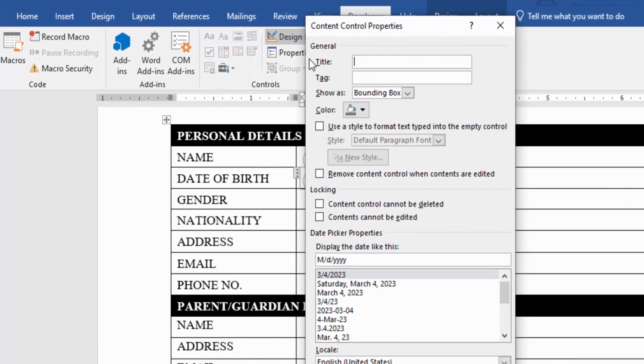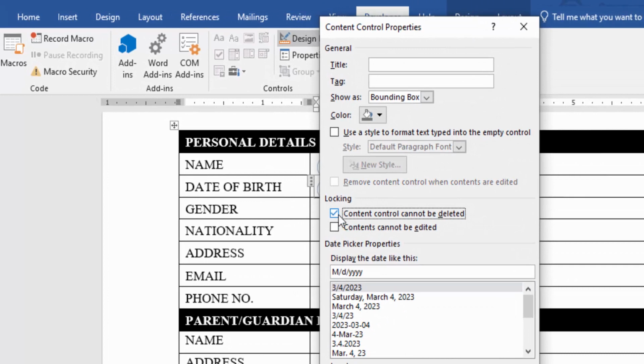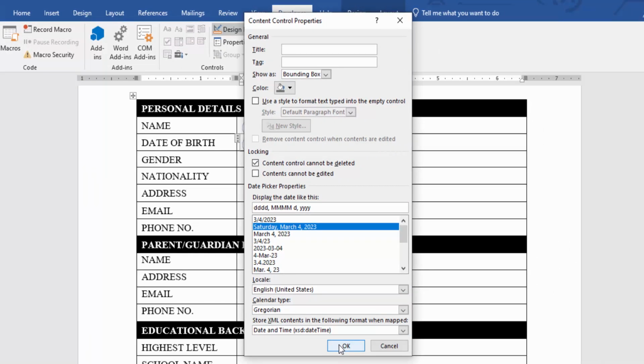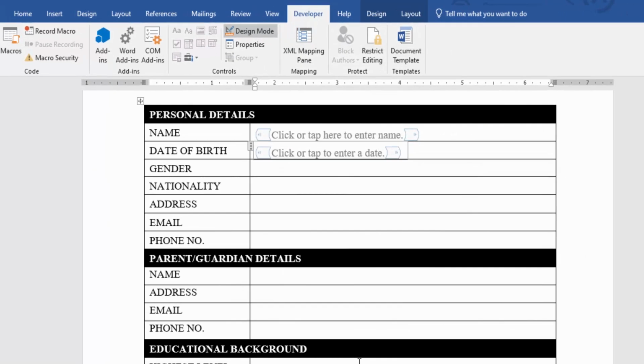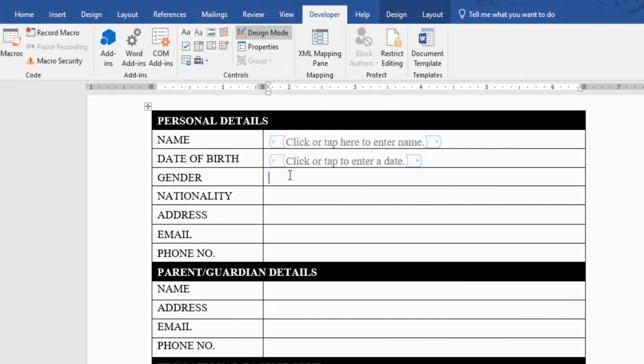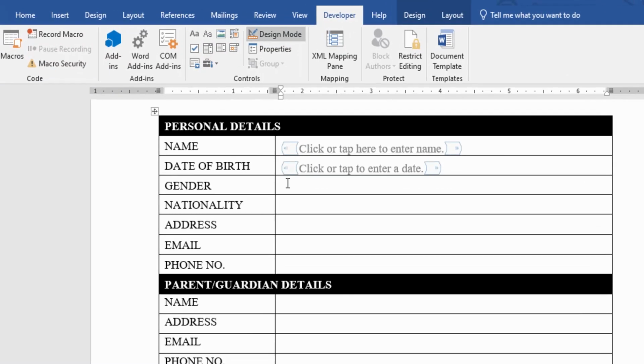Click on the properties and check this box again. Now here you can select the format in which you want your date. I will select the second one with the day and click on OK. Now for gender, we will use radio button because you can only select one of the options.